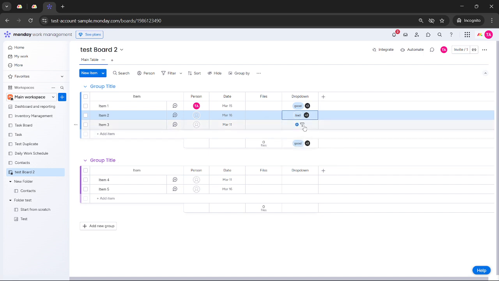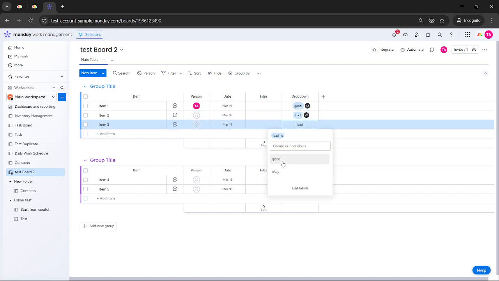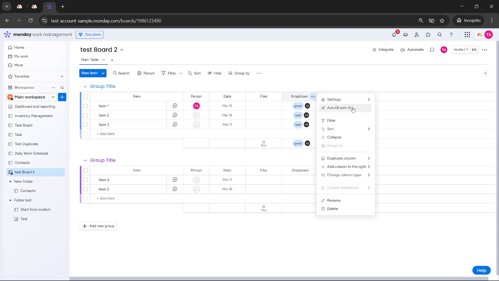With your labels now nestled under a drop-down column, it's time to transform them into a status column. Find the column name and click on the 3 dotted line beside it. This will reveal additional options. Select change column type from the menu, then choose status. This action converts your drop-down list into a handy status column with every label intact.